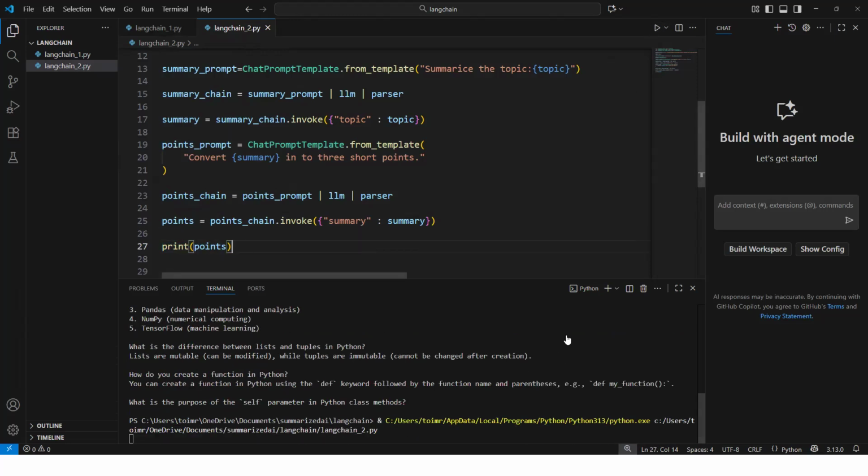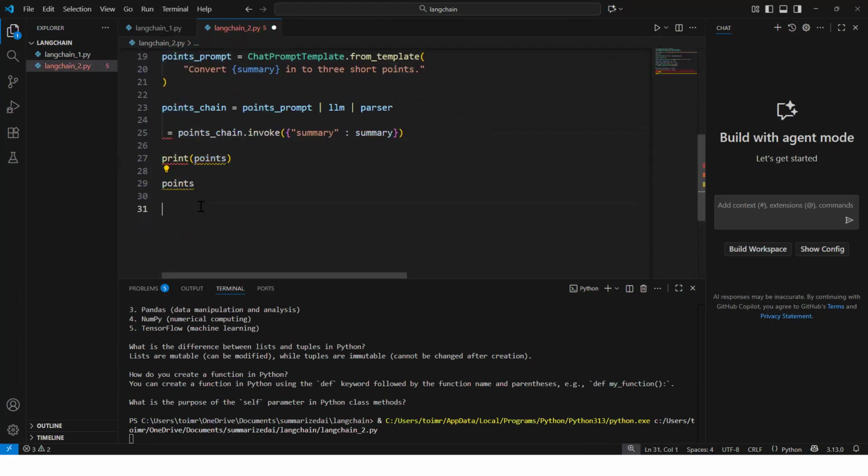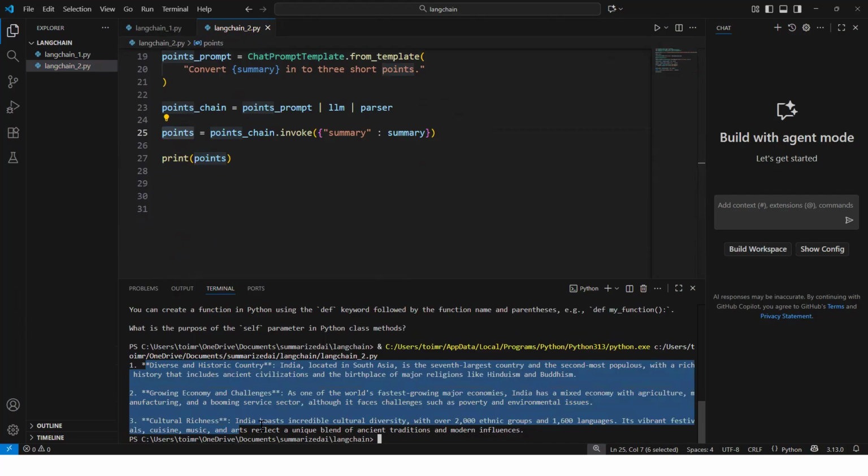So let me go ahead and execute this particular code. First, it will give me the summary, which I'm not printing. It is going to be like 6 to 7 paragraphs. Out of those 6 to 7 paragraphs, we are finally getting 3 pointers of that summary. So you see, I got the summary here in 3 points. So this is what we have for LangChain and how chaining works in LangChain.